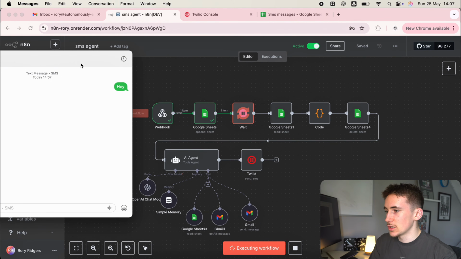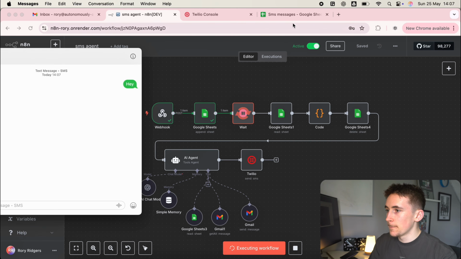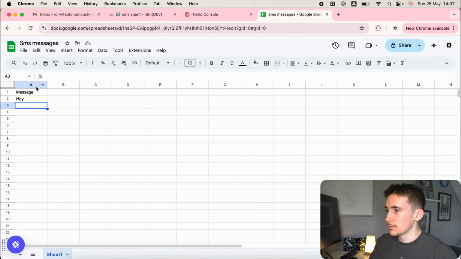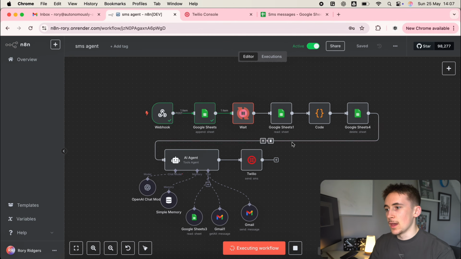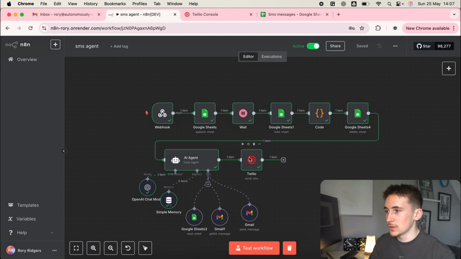It's going to add that to the Google Sheet. It's going to wait 10 seconds. If we look at our Google Sheet, you can see message, hey. And then it's going to wait 10 seconds. It's going to read the sheet, get that message back, and then pass it through, delete it, send it over to our agent, which is going to reply.